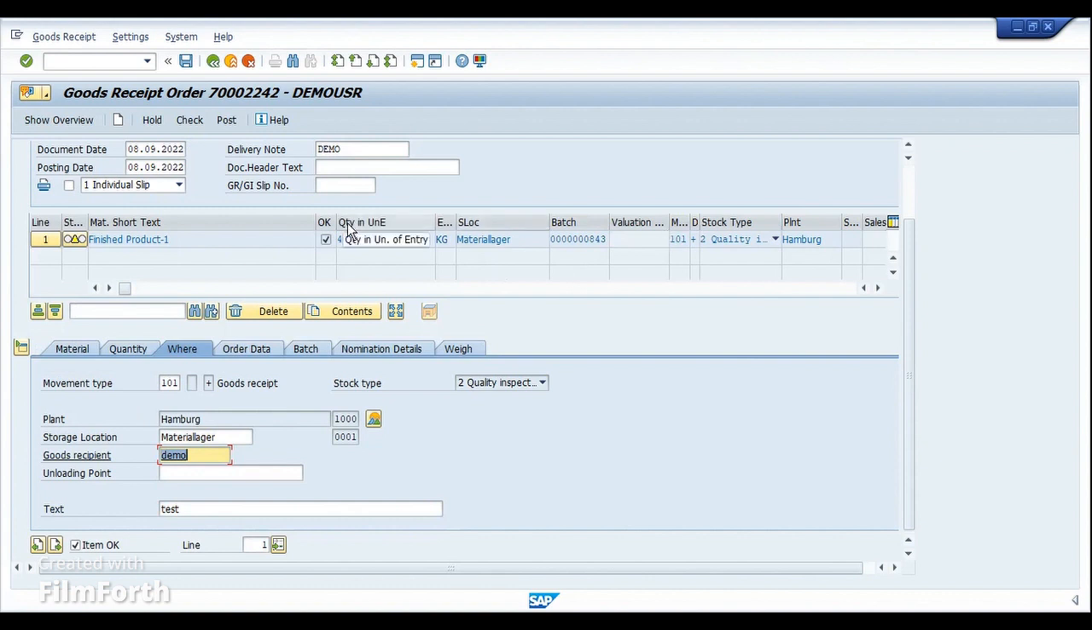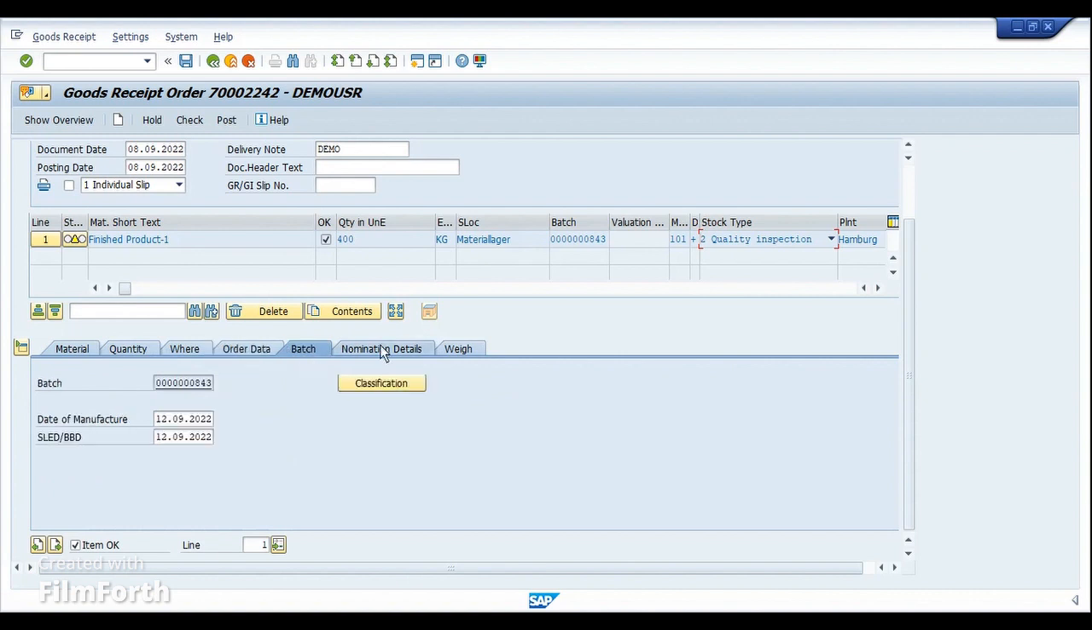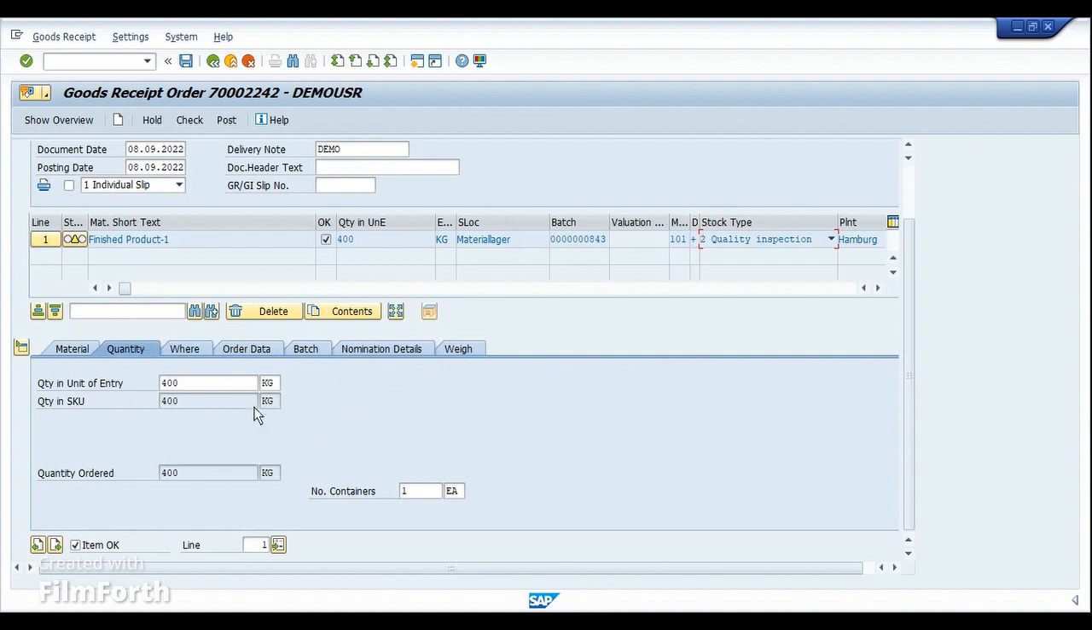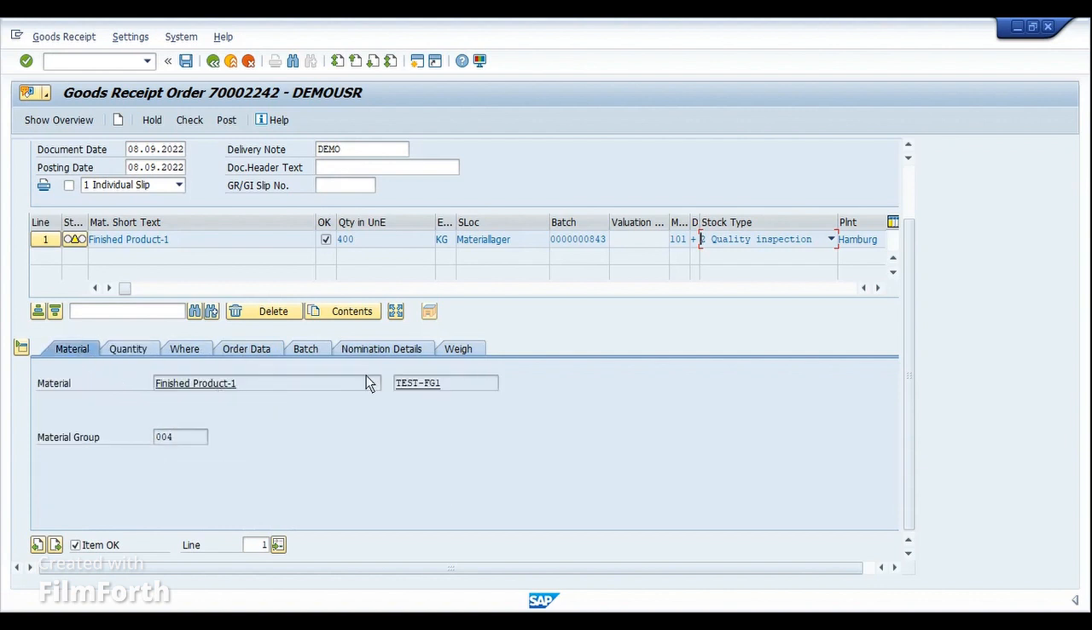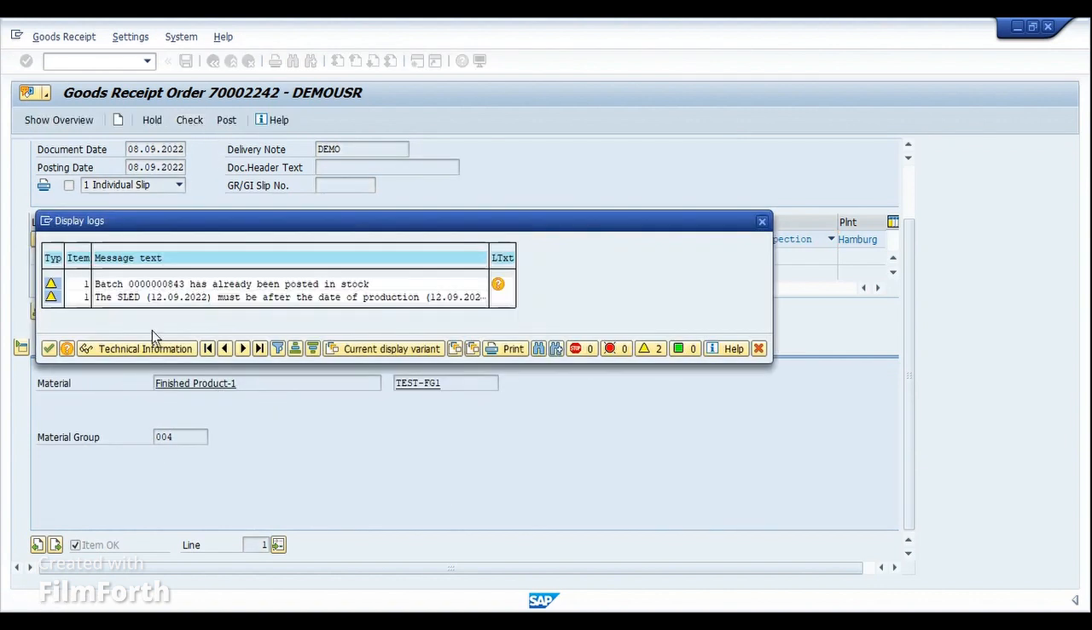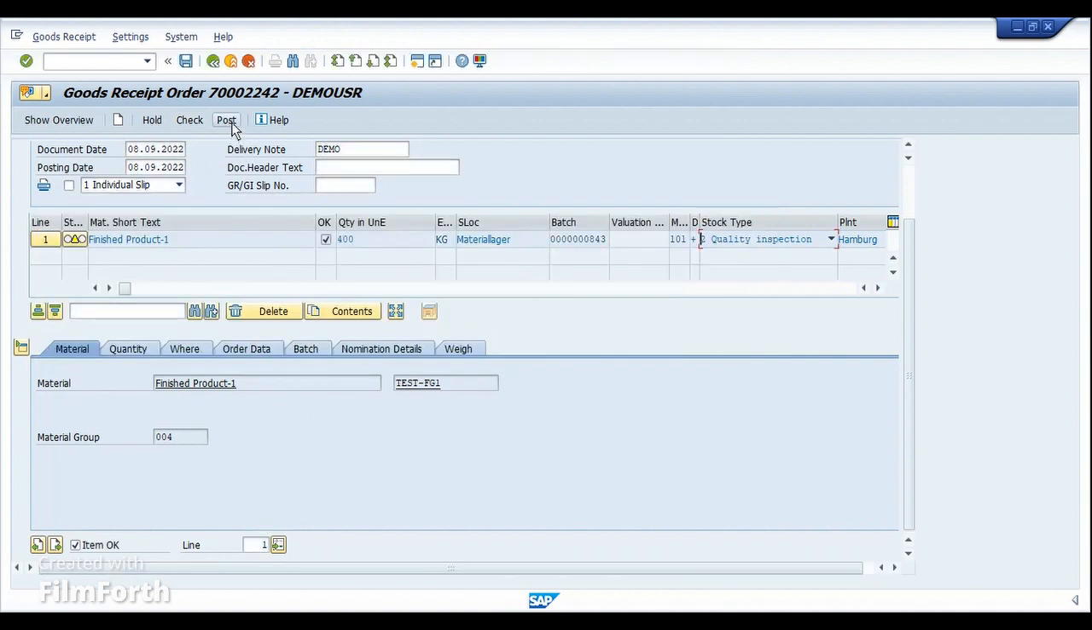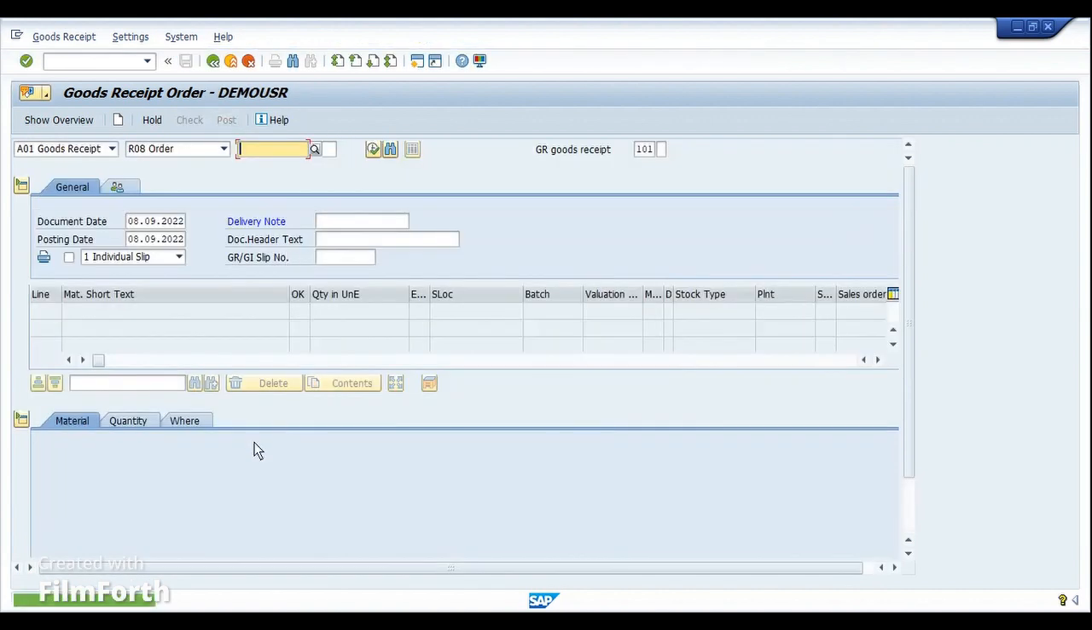So here, if you observe carefully, we have the stock type showing us quality inspection. So if we do not have the 04 inspection type enabled, then the stock type would show as unrestricted use. Okay, and so here we have the batch details updated. So I think we are good. Yeah. So check. Okay, and then post. So now the goods receipt has been completed against the process order.